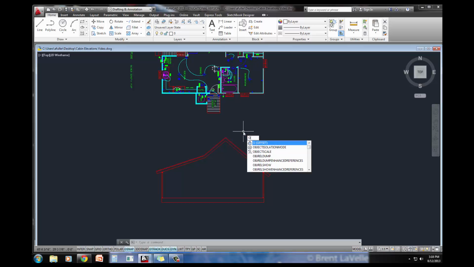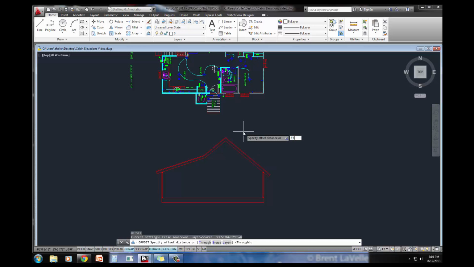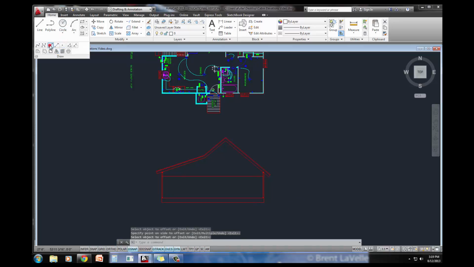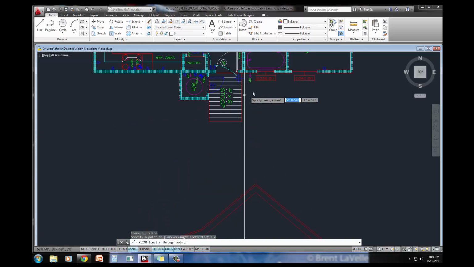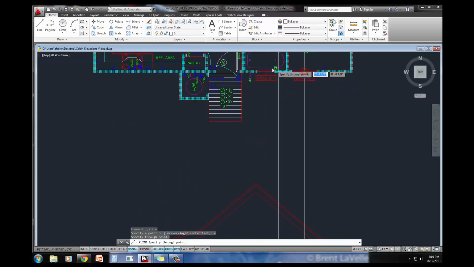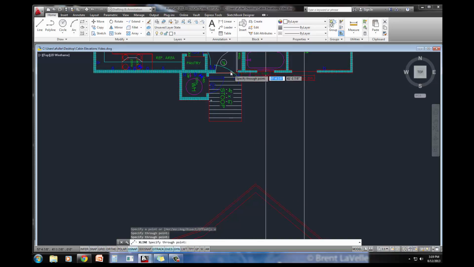So I'm going to start off with an offset of 6 feet 8 inches from this part right here, from floor level up. And then I'm going to come through here and draw a construction line. I'm going to type V for vertical, and I'm actually going to snap to the center points of the two windows and of the door.